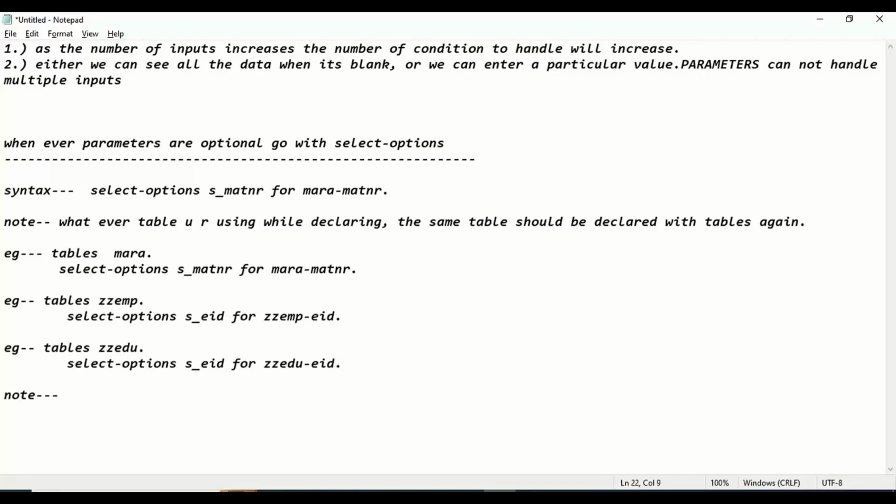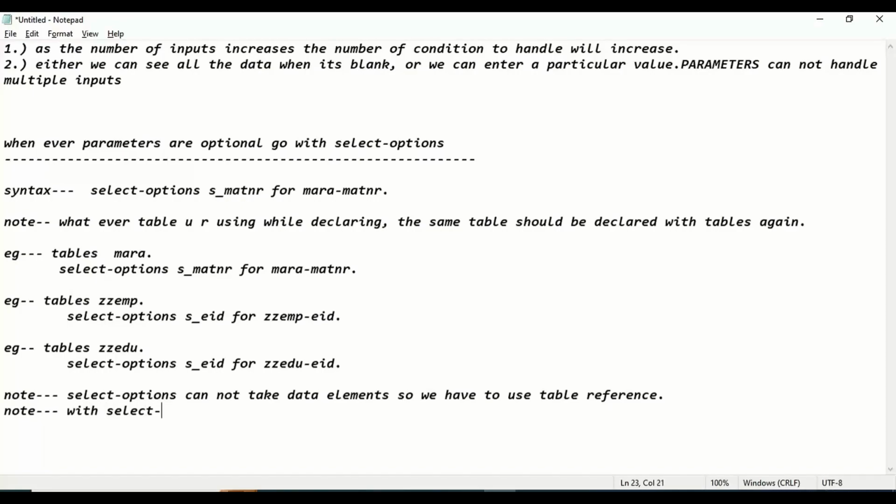select options cannot take data elements. So we have to use table reference. With select options, we cannot use the type keyword. We have to use for.